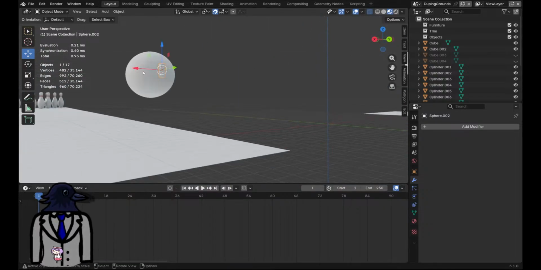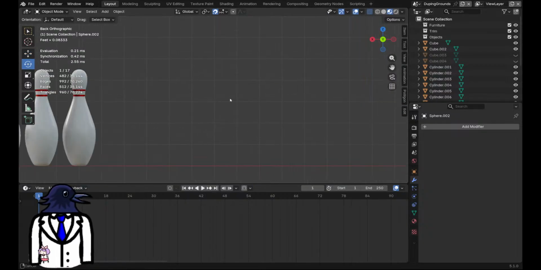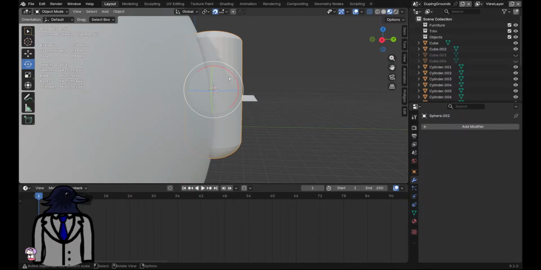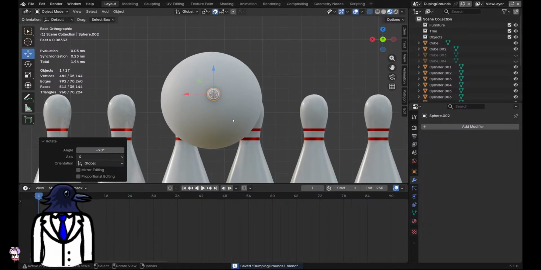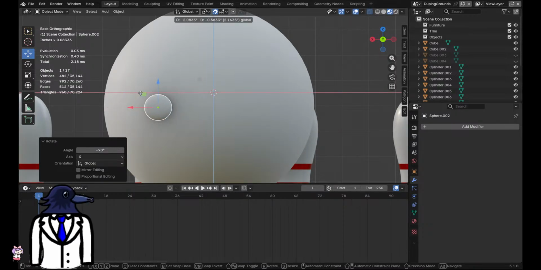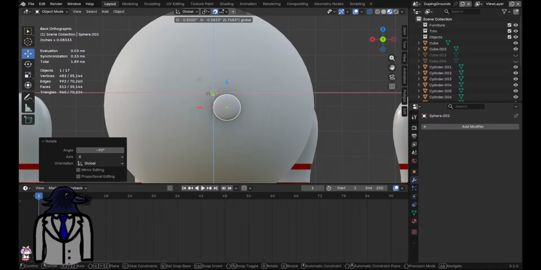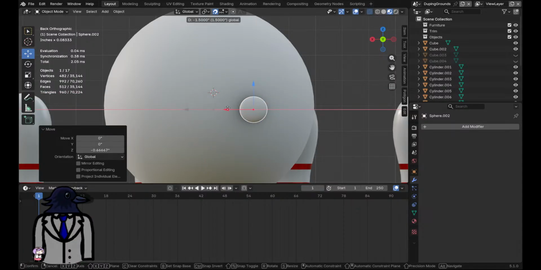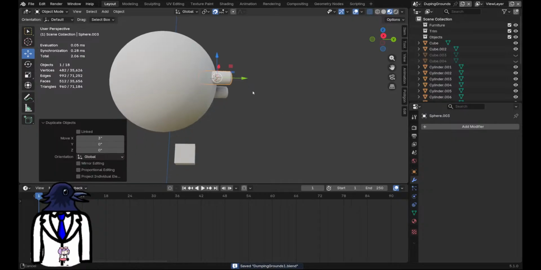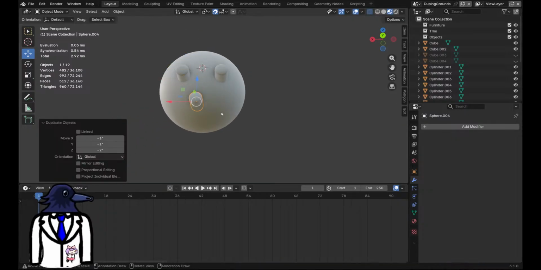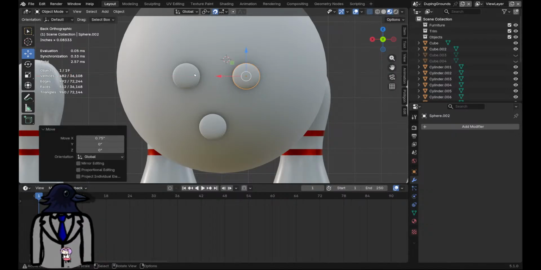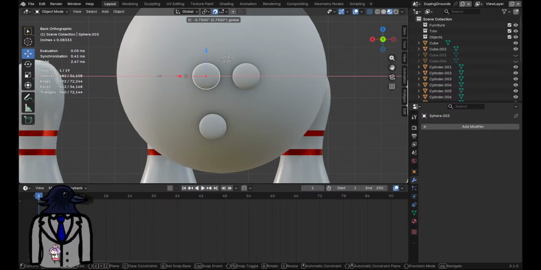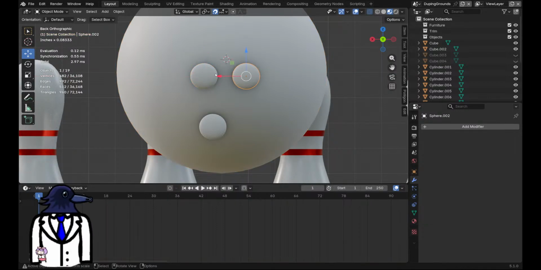So let's grab this. We're going to rotate it 90 degrees. And we're going to put it right along the center of our bowling ball. I'm going to say here, let's move global 1.5, global 3. Now we're going to take this, duplicate again. Actually, let's move these closer together. Let's move over 0.75, 0.75. That feels too close. 0.67.